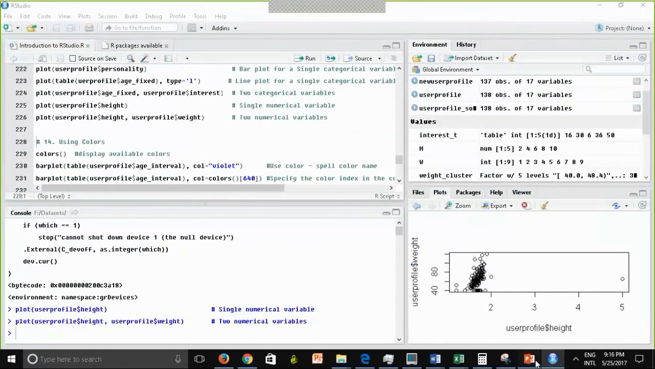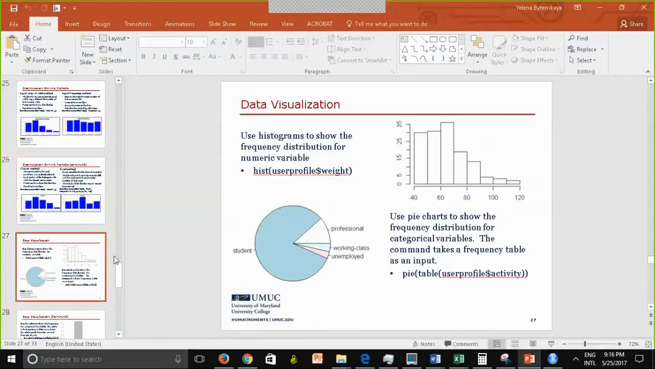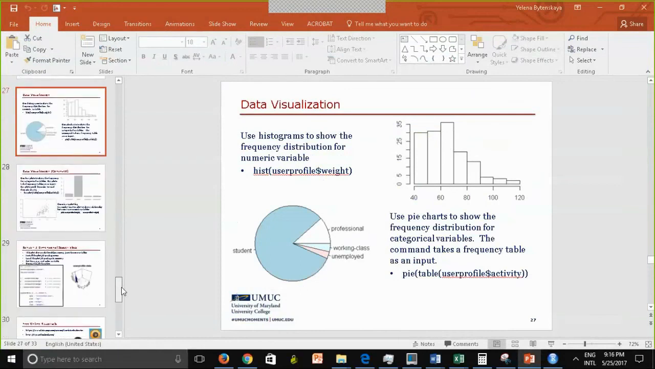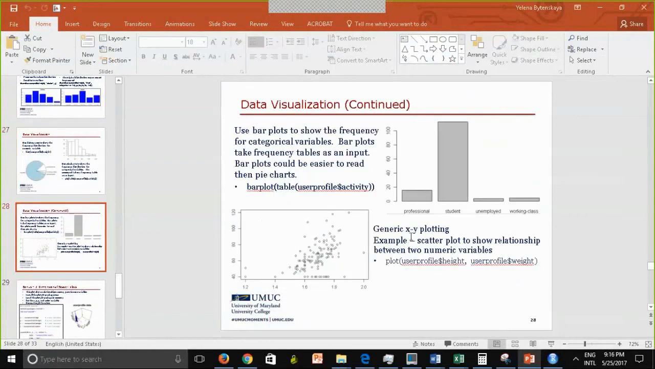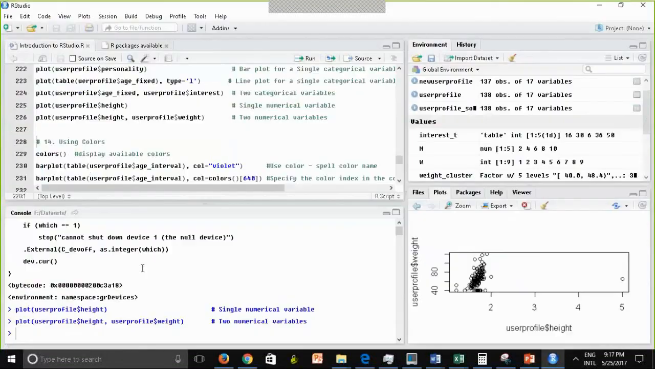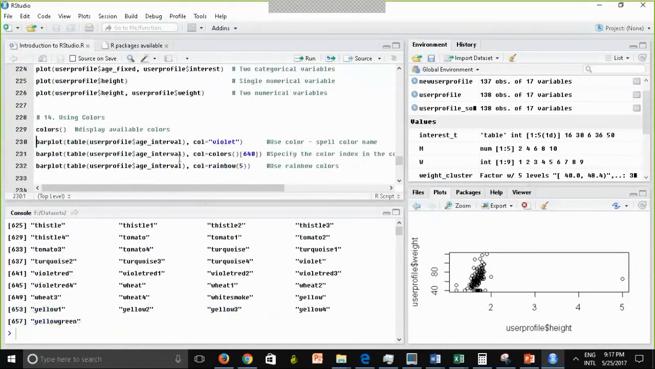But thankfully, I believe I put some of the charts in the slides, and I summarized when you would use them. Here is an example scatter plot. You use it to show the relationship between two numeric variables, and you use the bar plot to show the frequency for categorical variables, right? So sometimes it's good to know which one you use. The colors command will show you all available colors. You have a bunch of lists here. You can specify the color name or the color number. Here, this is the number of this color. Remember, it's an array, and this is the element number.